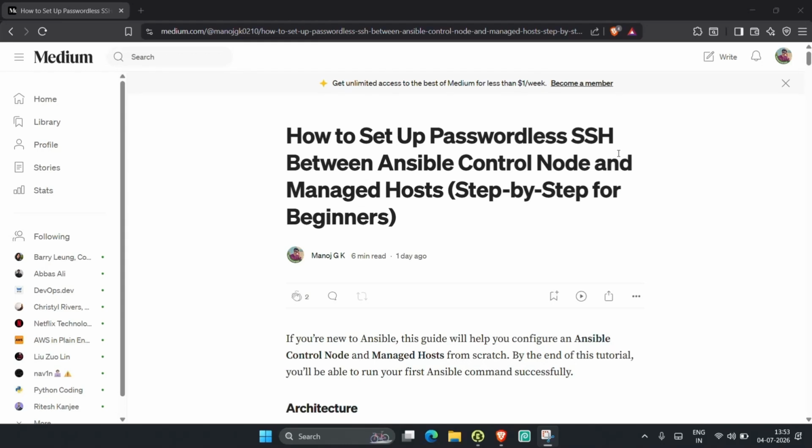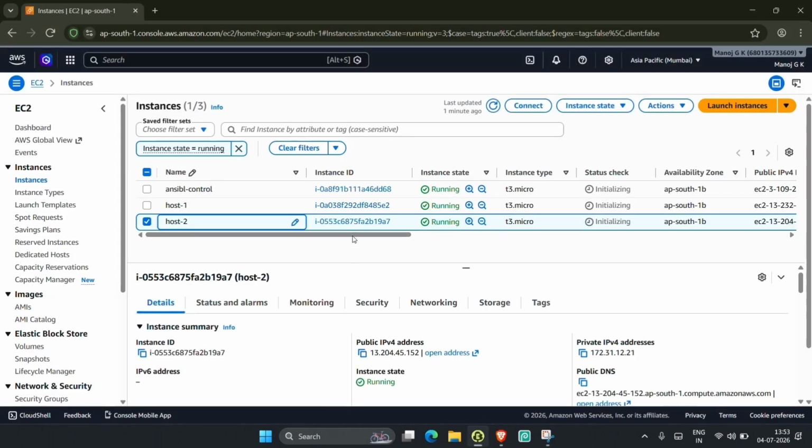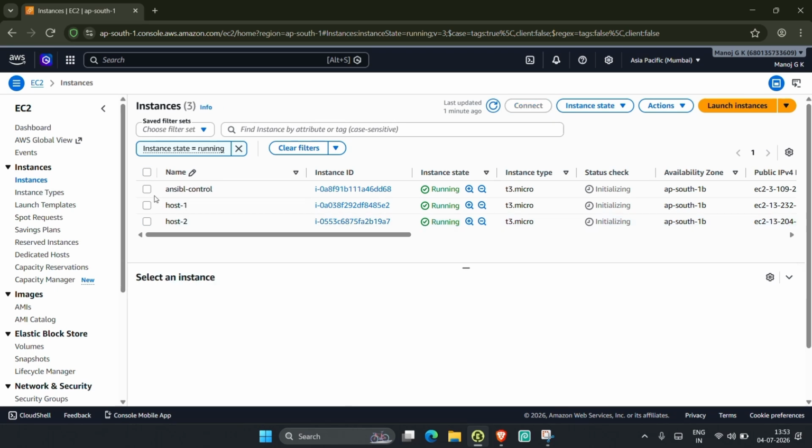In this video I am going to show you how to set up a passwordless SSH connection between the Ansible controller node and managed nodes, and how to install Ansible in the controller node. I just created 3 EC2 machines with a T2.medium. Now I am going to connect to the 3 of the machines.